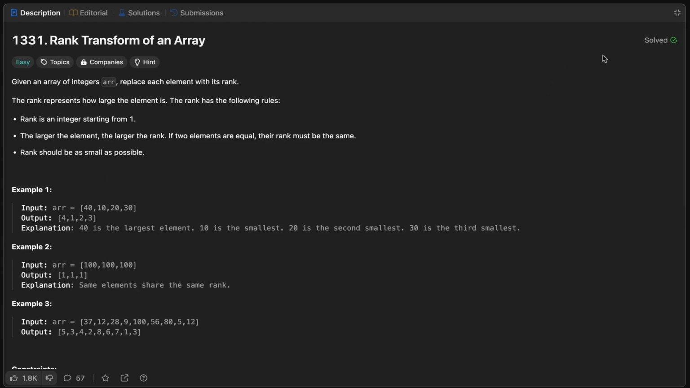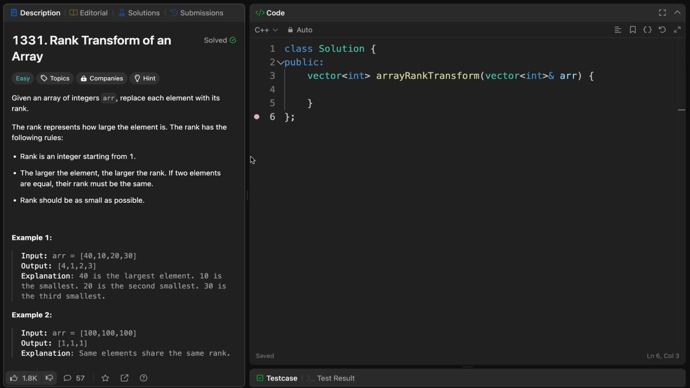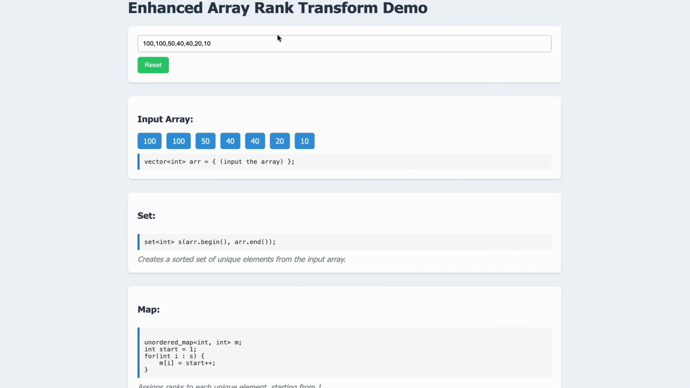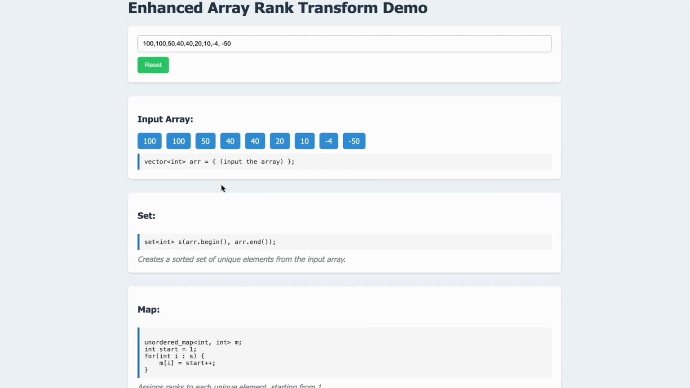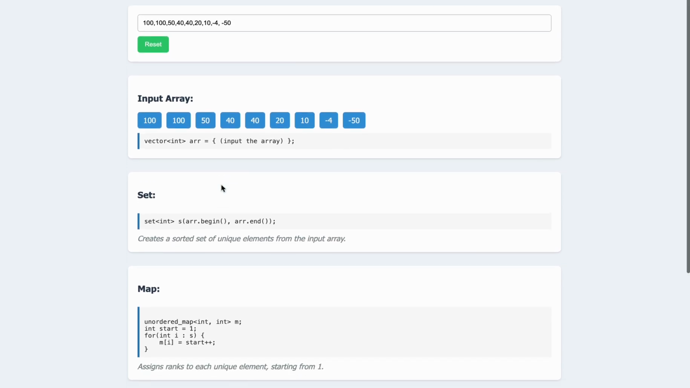So to solve this question, let's solve it visually. Let's take an example array: 100, 40, 40, 20, and 10. Let's take some negative integers as well: negative 4, negative 50. So this is the input array we are getting, right? The steps for solving this question will be: we have the input array.